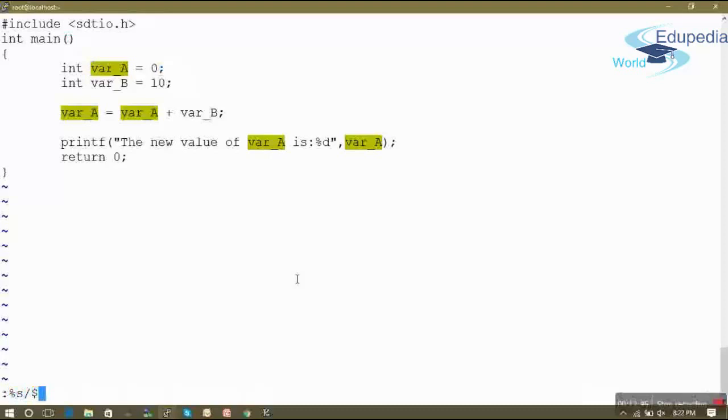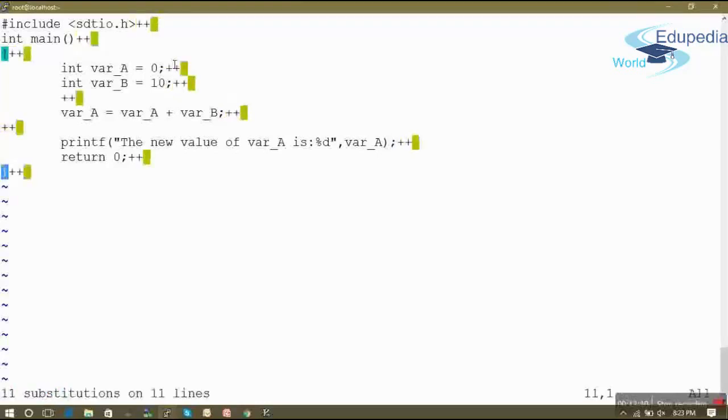Just enter %s /$. So dollar means the end of every line. You can also search for it, and you'll be surprised to know that when you search for dollar, it will highlight the end of every line. So back to our command, %s, then dollar, and then I want to replace it with plus plus. If I press enter, it will substitute all these lines with plus plus. All the lines have been appended with plus plus.